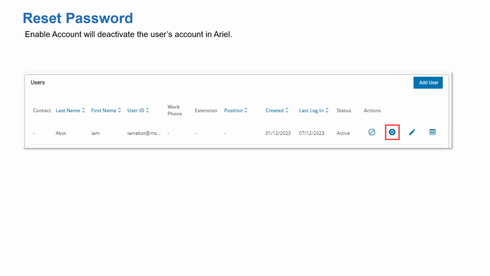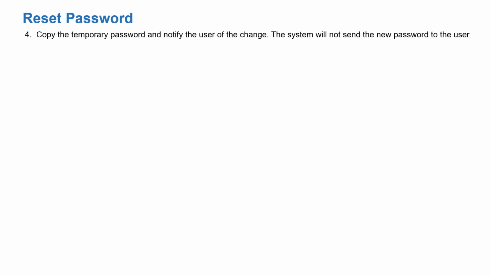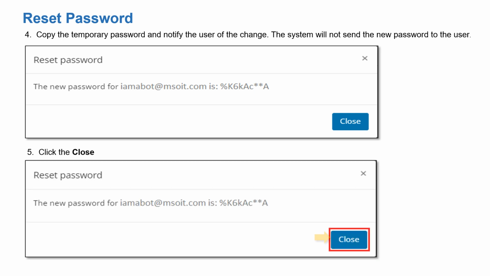Reset password. Number 1, follow steps 1 to 3 from View Users. Number 2, click Reset Password. Number 3, click Continue. Number 4, copy the temporary password and notify the user of the change. The system will not send the new password to the user. Number 5, click Close.